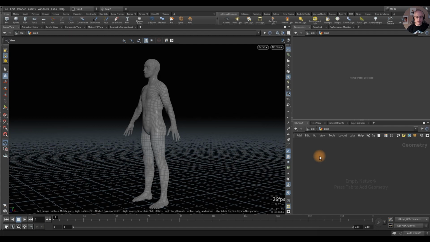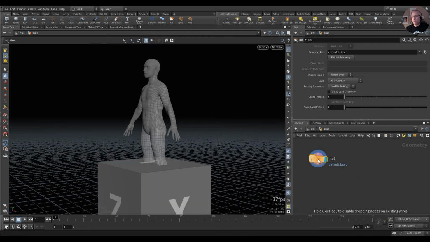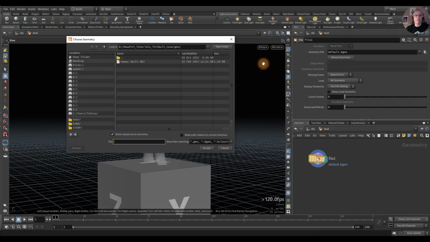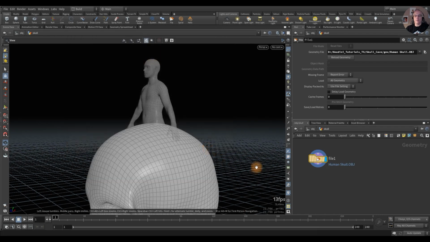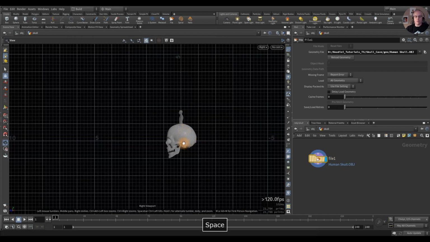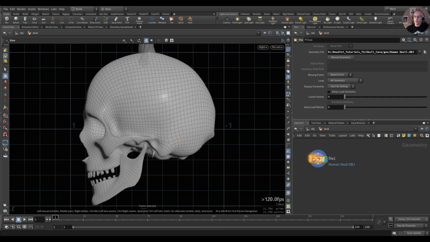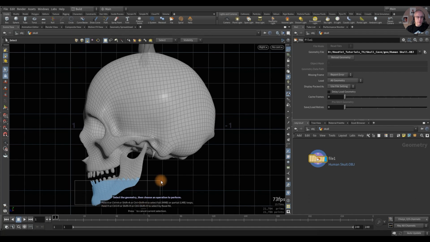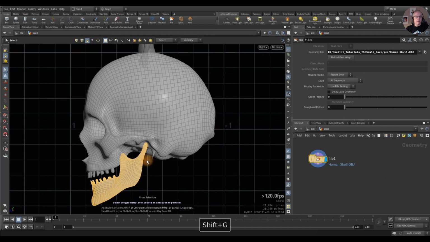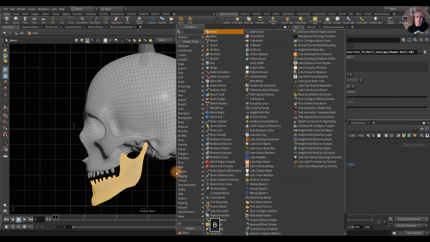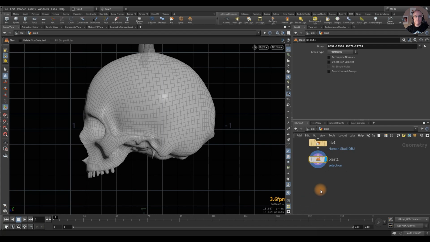So let's do that. Let's go ahead and bring in our model, which for the record I got for free, probably from Turbo Squid, or I've had this for a long time, so I don't quite recall. My point is that this is really easy to find. If you just do a quick search, you'll find a super basic skull that you can use for free. So I'm making a quick selection of part of it, and then Shift G of this lower mandible here, and then I'm going to drop down a blast because I don't want this lower jaw.